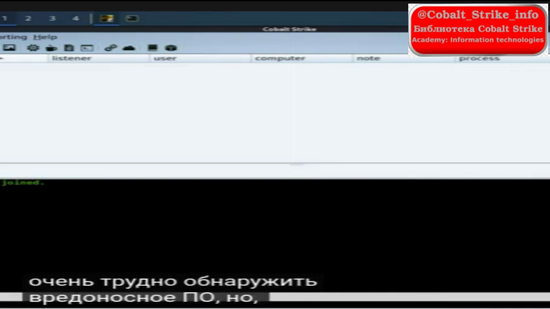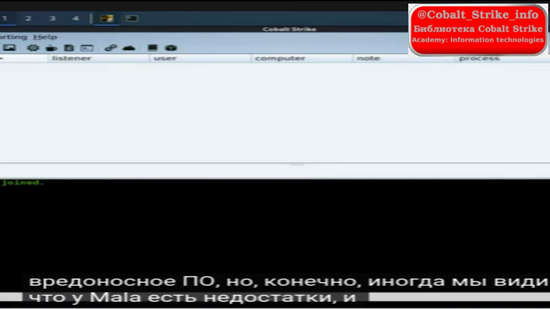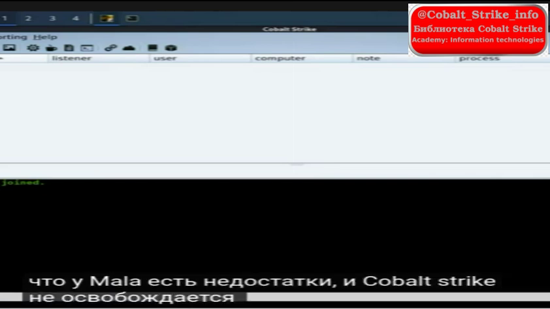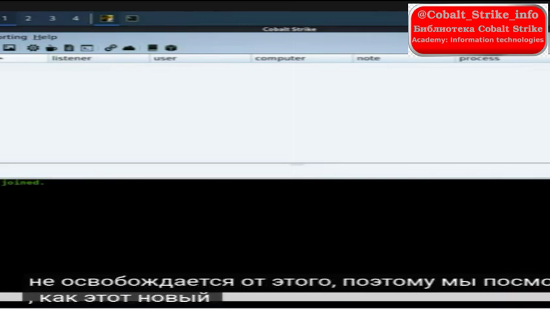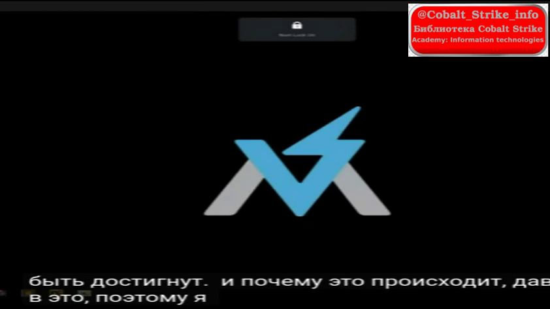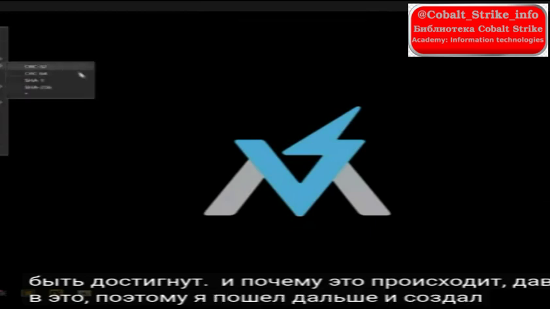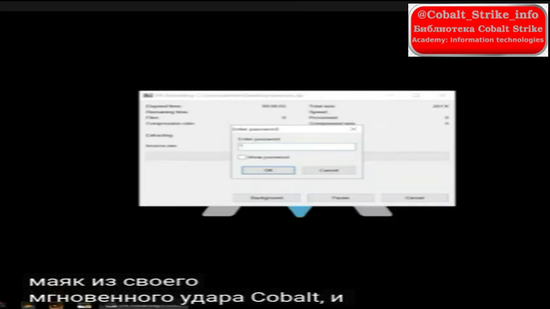But of course, sometimes we see that malware has flaws, and Cobalt Strike is not exempt from this. So we'll be looking at how this new XSS in Cobalt Strike can be achieved and why it happens. Let's get into it. So I've gone ahead and created a beacon from my Cobalt Strike instance.